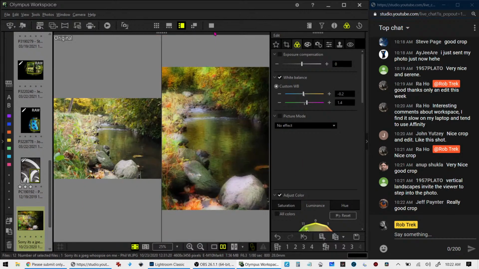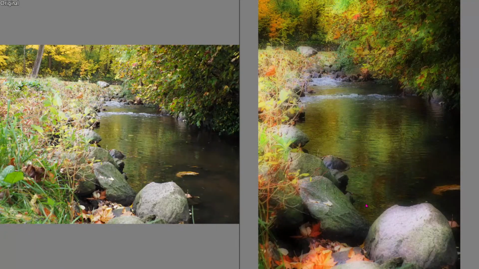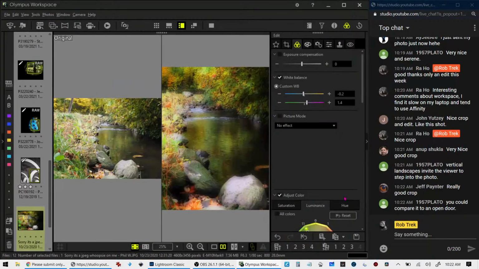And there's a before and after. It's a little bit too green now. But anyway, I would spend some time on the colors and then go from there. I would start with this framing and then work on the colors.